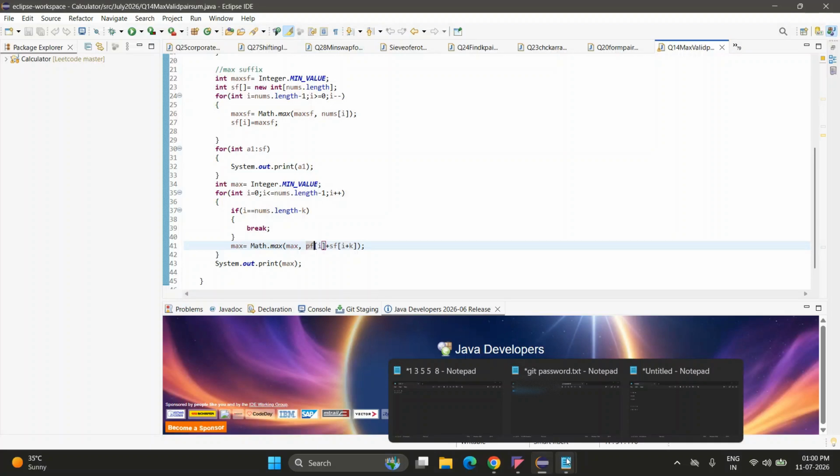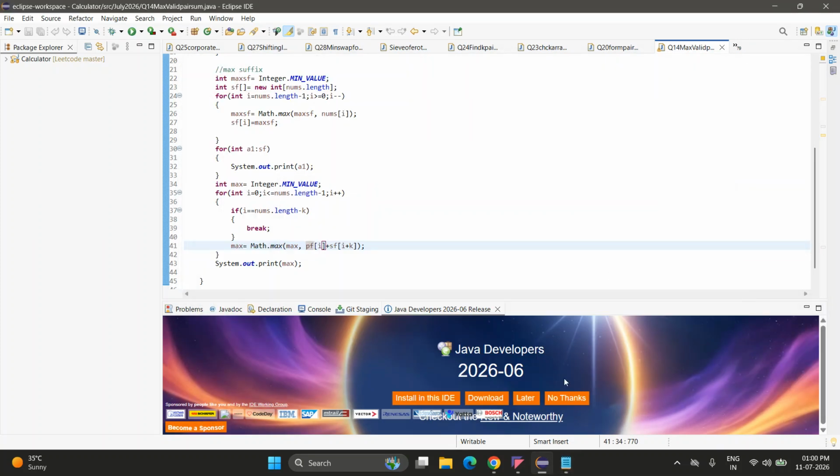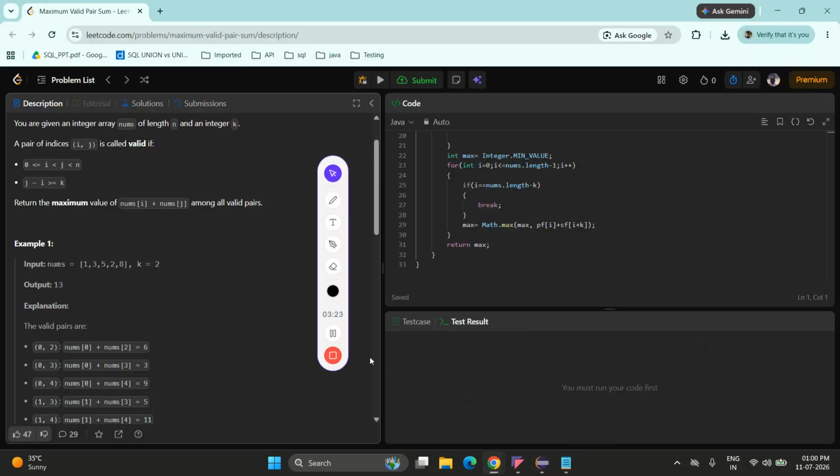So if you see in my example, starting from 1, if I do suffix at i plus k, the max value to the right is 8. 1 plus 8 is 9, but 9 is not the max value. When we reach the iteration at 5, 5 plus 2 is 8, that is the last. In the last, the current value 5 and the max value 8, 8 plus 5 is 13. 13 will be the answer, and we have to come out of the loop here. So it will work for all, and the time limit will not be exceeded in your answer.